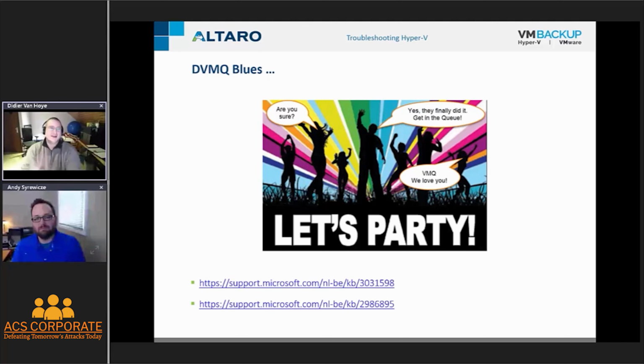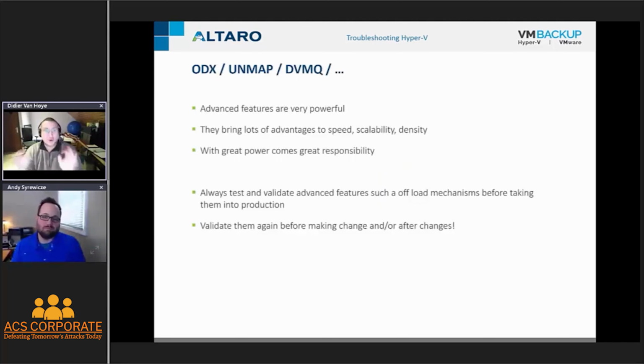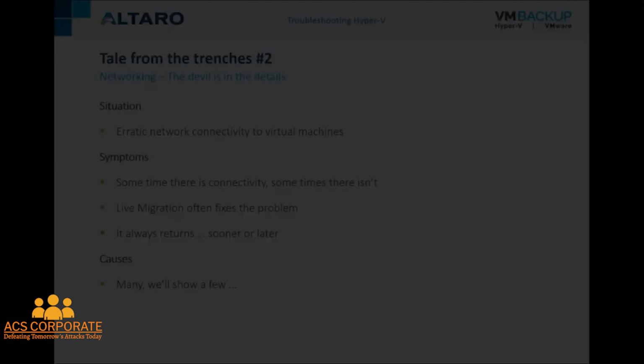Now, the lesson here is whether it's ODX, VMQ, or other highly advanced offloads, they are very powerful, and they are there for a reason. They bring a lot of value in regards to scalability, speed, density, whatever. But as always, with great power comes great responsibility. You always want to test and validate such features before you take them into production. And then, of course, you have the responsibility when they are in production. When you make a change, you will have to validate them again.